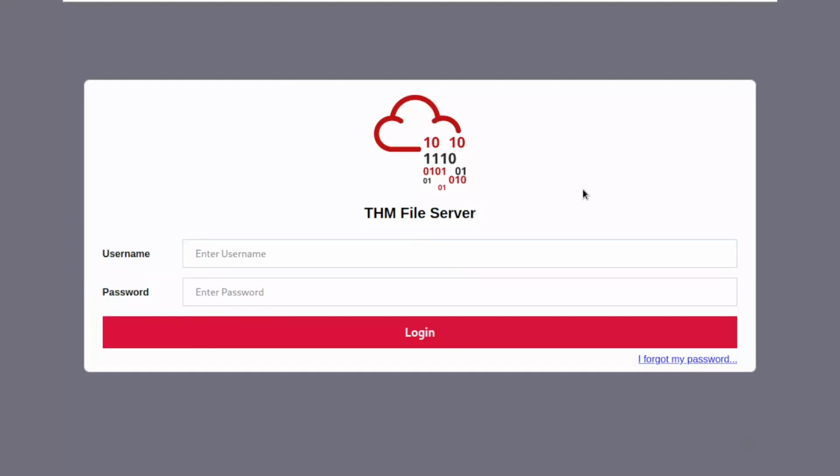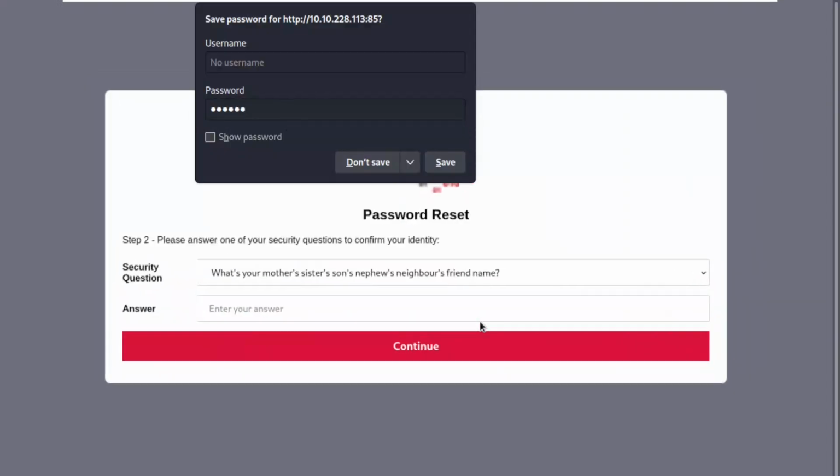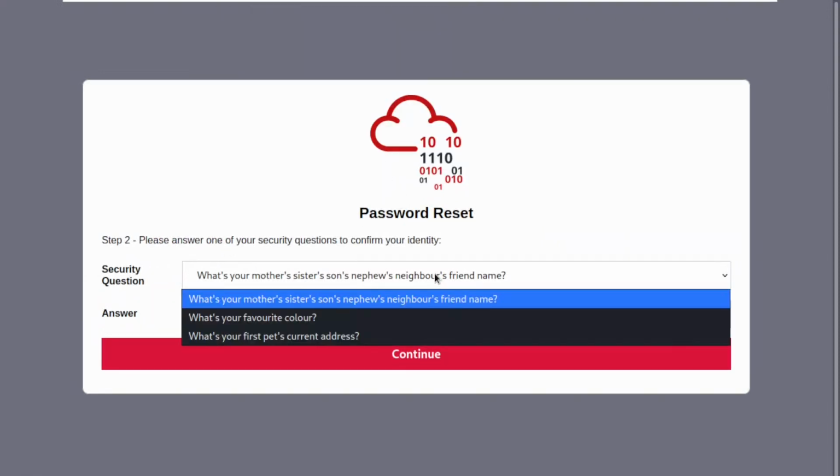So here we are in front of username and password, but we don't know the password. Let's see what it says when I click I forgot my password. So enter your username. We want Joseph's username. And here there are questions. What's your mother's, sister's, son's, nephew's, neighbor's, friend's name? This one would be difficult to get if we don't know who Joseph is. What's your favorite color? And what's your first pet's current address?